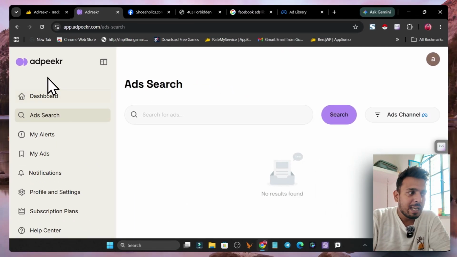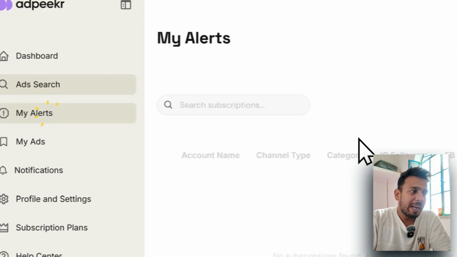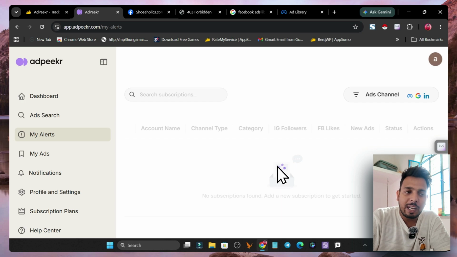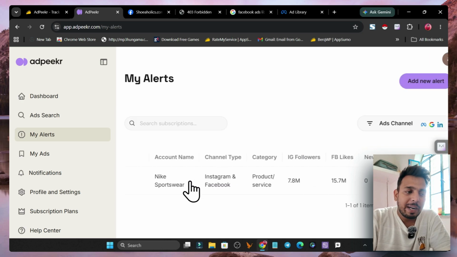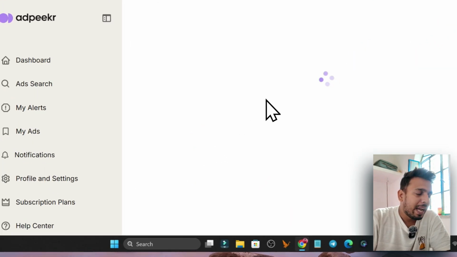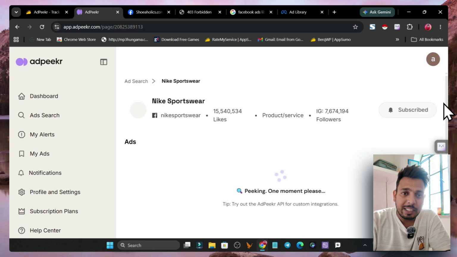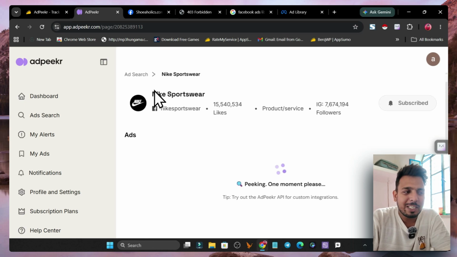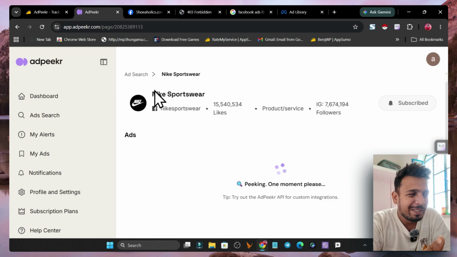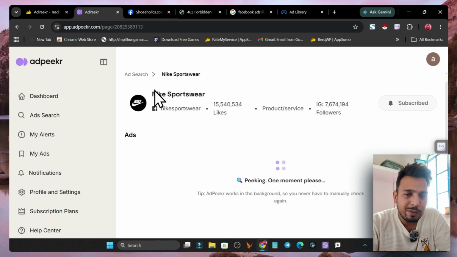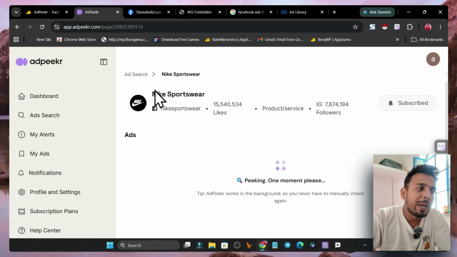Like the name is suggesting, the platform works. This is the my alerts. Here you will see the alerts you have created. So right now I have created the alert for the Nike brand. Here you can see the sportswear, and when I open it up, it will start showing the ads Nike is running right now. I can instantly check out which ad is working good for them. So this is a really big brand, so I don't suggest you just follow these brands, but some of the small brands that are really getting sales from their ads, you can copy that.